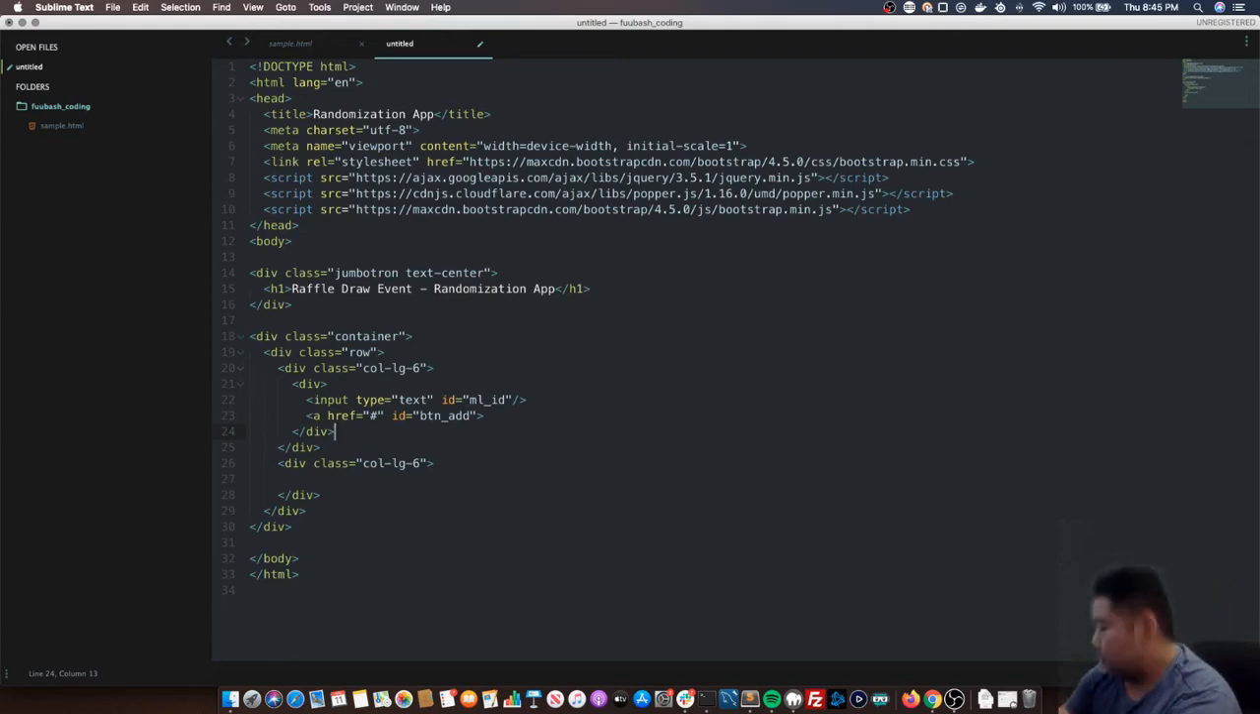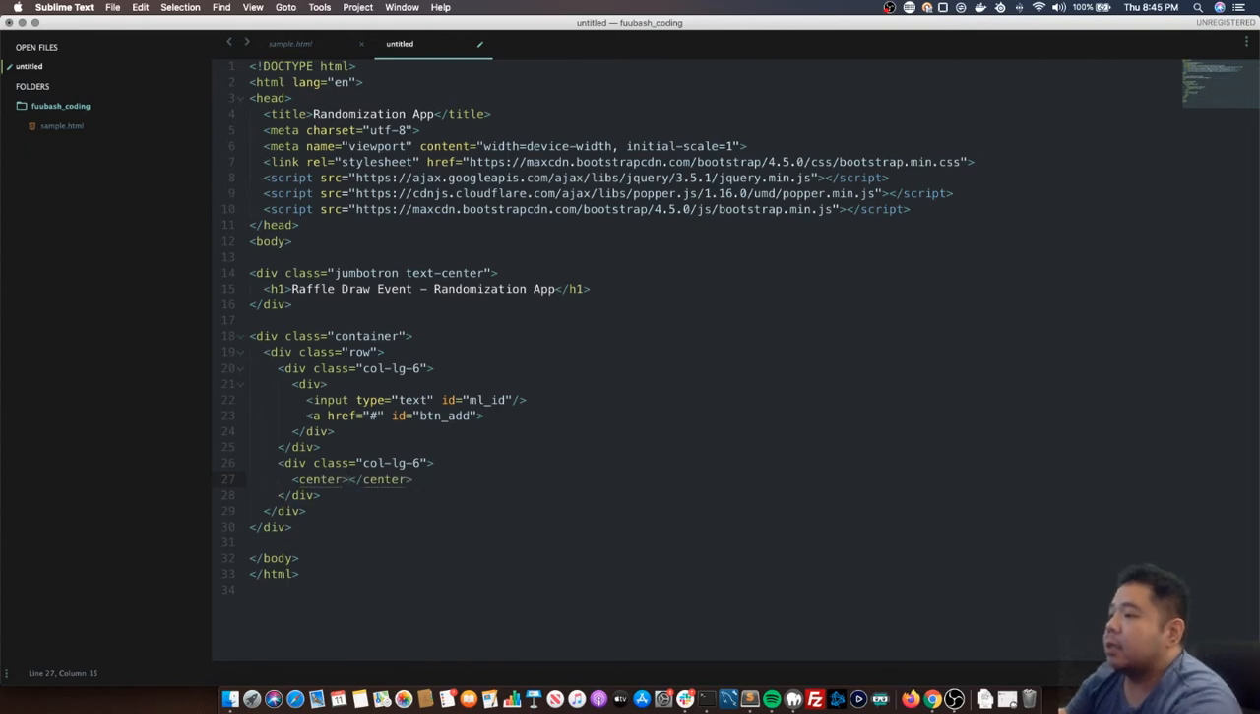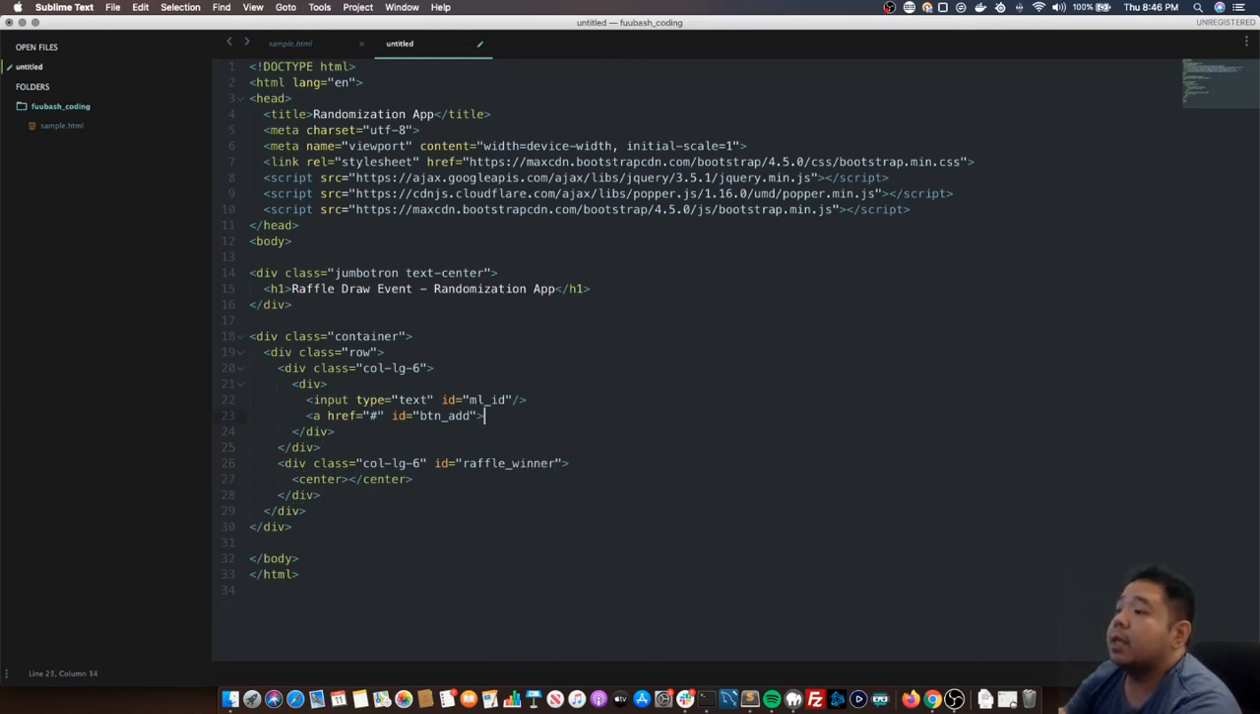And then next thing gagawin is yung container, no? Container ng data natin, kung saan siya lalabas, right? So, i-center natin siya. Tapos ito nilalagyan na ID, raffle winner. Ito yung sino yung mananalo.